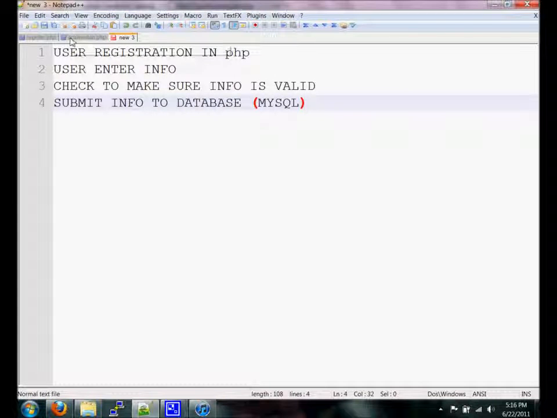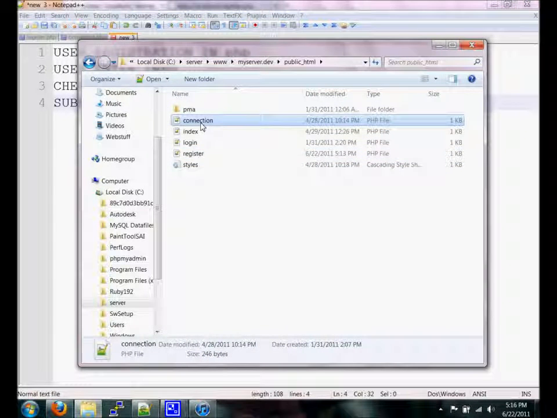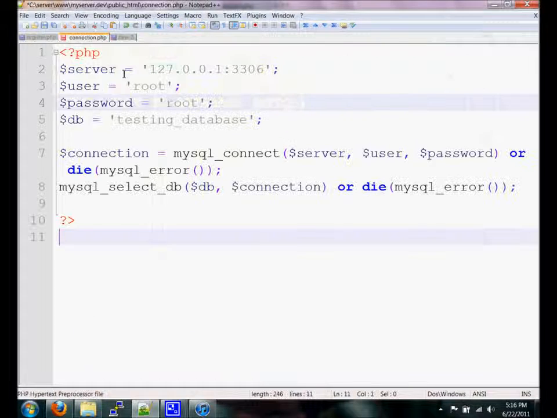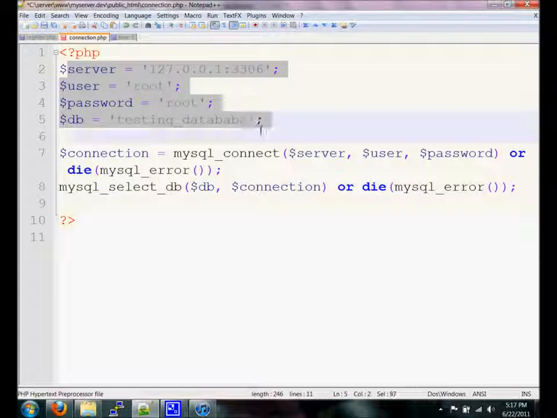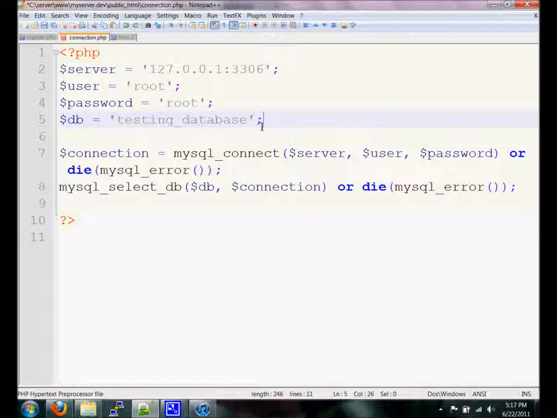So let's start with connecting to the database. I made a file here called connection.php in my localhost. As you can see, it is very basic. It's very short, only 10 lines, not even actually, because I've got a few spaces here. First off, opening PHP tags, then set your server, user, and DB as variables. I guess it's for security reasons that we put them into variables first instead of directly into the MySQL connect function.